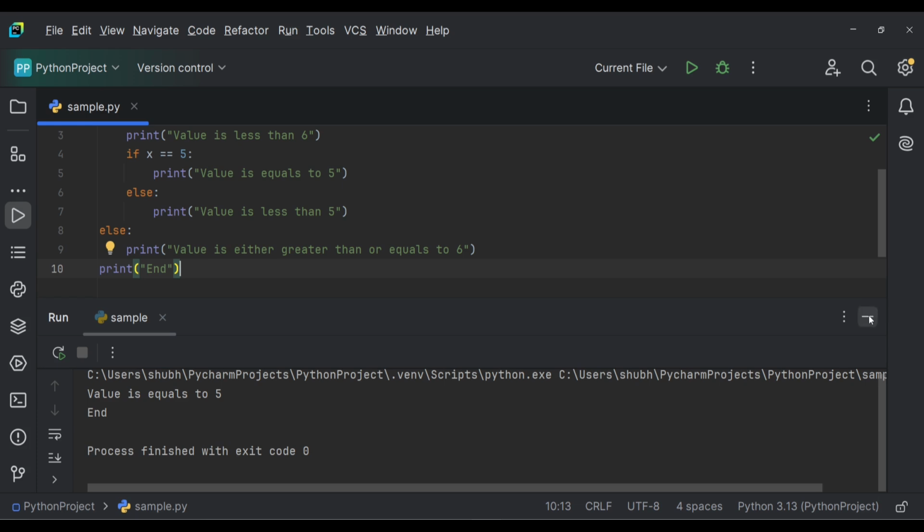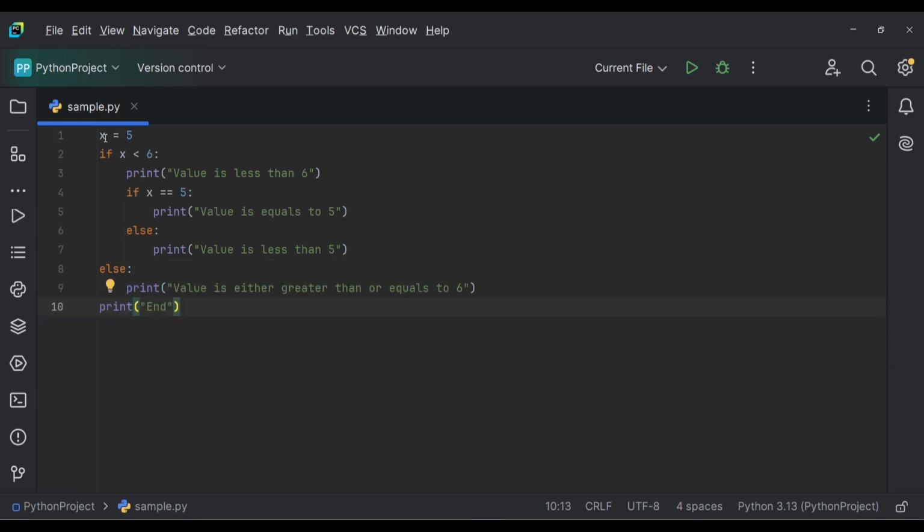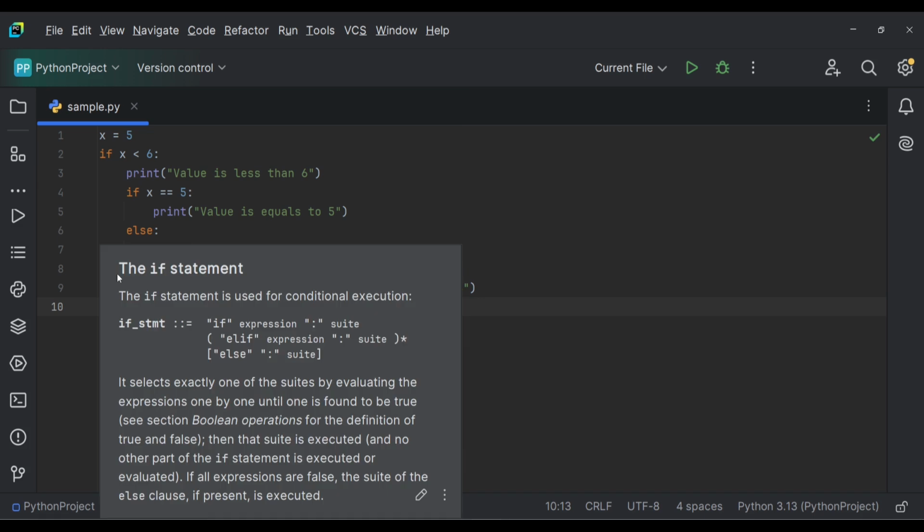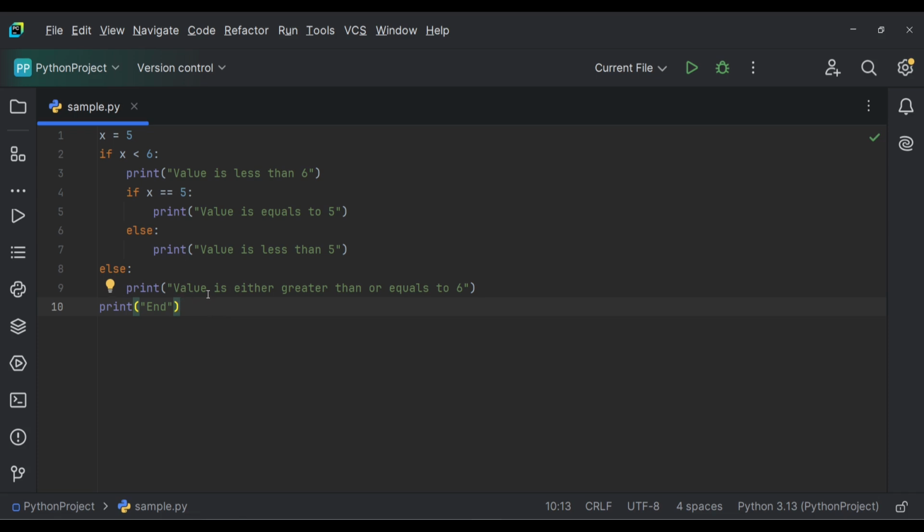So let's understand this code first. Here we have assigned the value 5 to x, and then we have conditions if and else. For the if condition we have if x is less than 6, and then we have these statements. If x is less than 6, then only these statements will get executed. But if x is greater than or equals to 6, then it will move to the else part. Therefore in the else part, we have written a print statement with a string as value is either greater than or equals to 6.